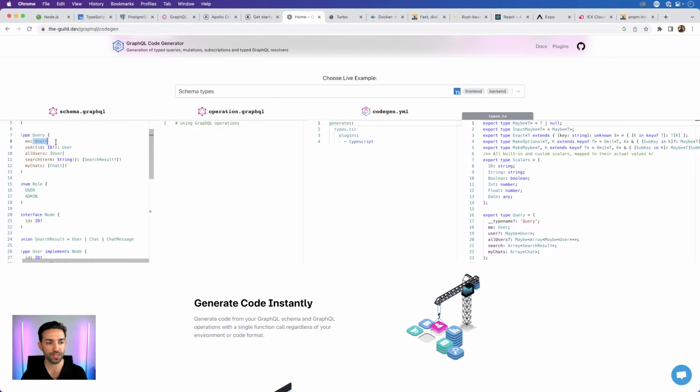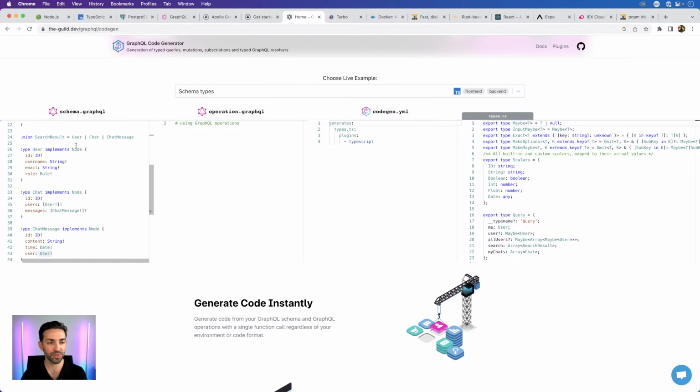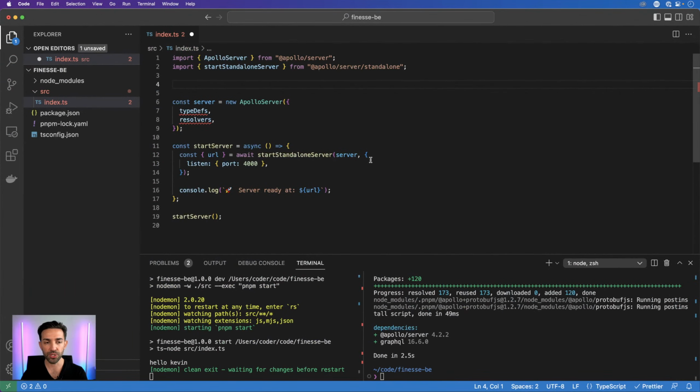So say, for instance, this me query, which returns me, the current user, it's saying that we'll have an ID there, a username, an email, and a role. And by the way, all these exclamation points mean that it's required. So if there's no exclamation point, it's optional. If there is an exclamation point, then it's required. So let's create a very simple schema.